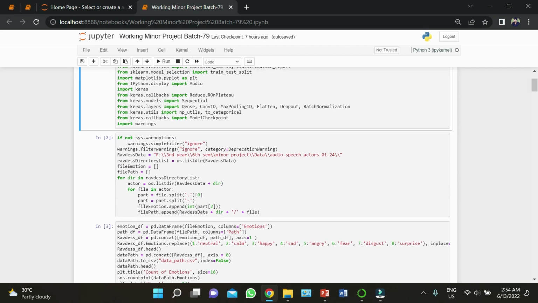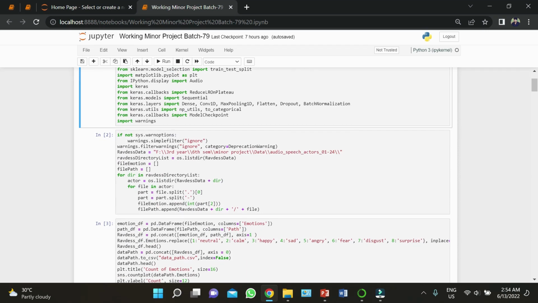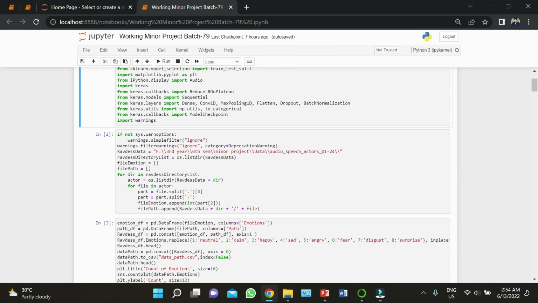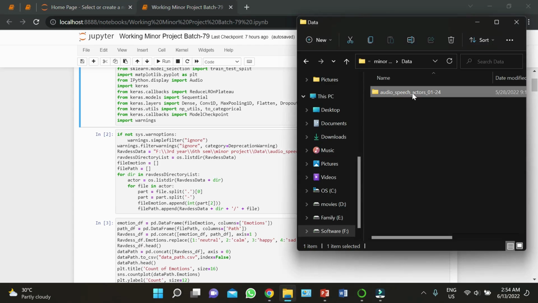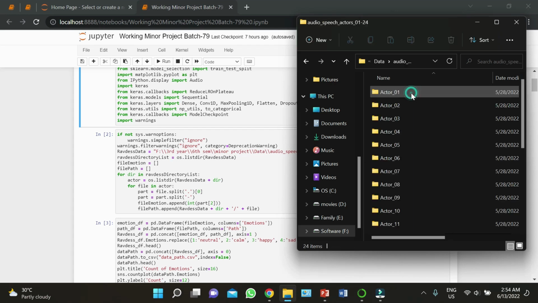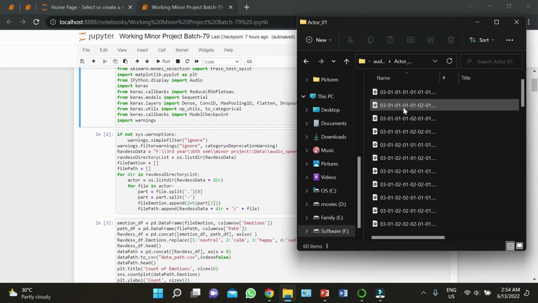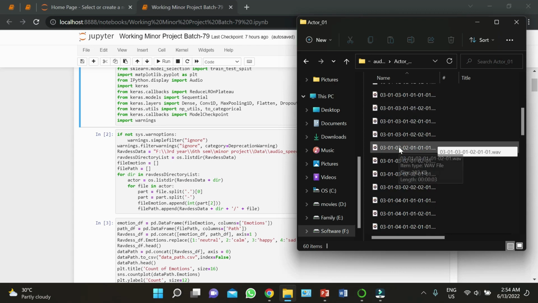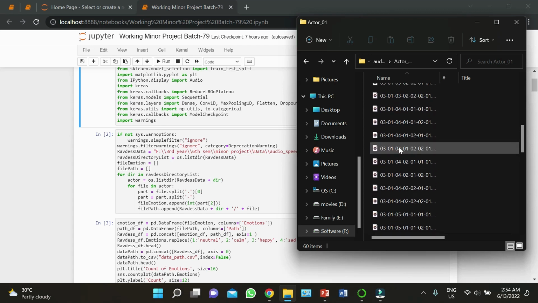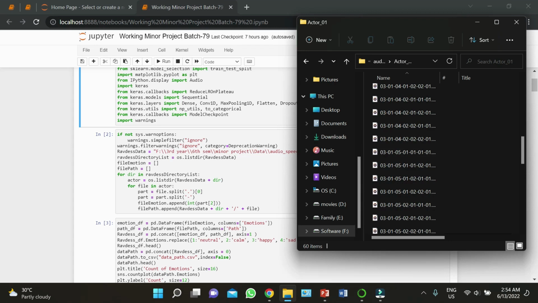And coming to the main coding part, we gave the path of the dataset that we are using. As you can see here, this is the path of the various emotions of the different actors, like multiple actors with different emotions and different voices in each of the actors. So this is the path of the dataset and the emotions of the actors.